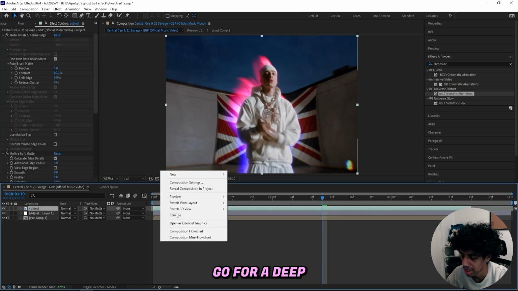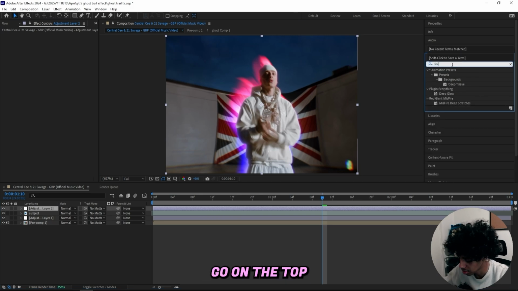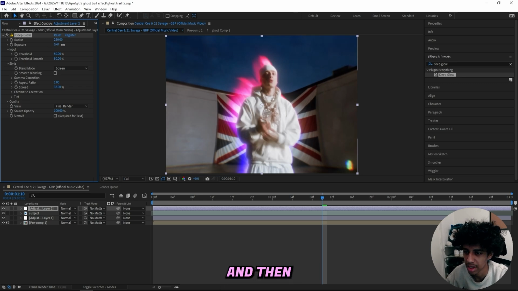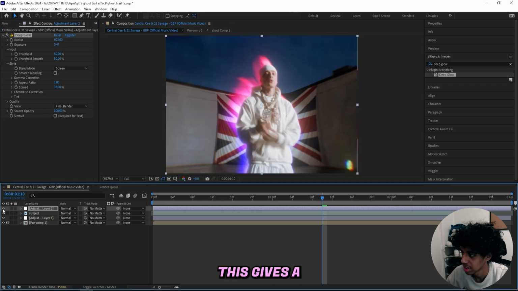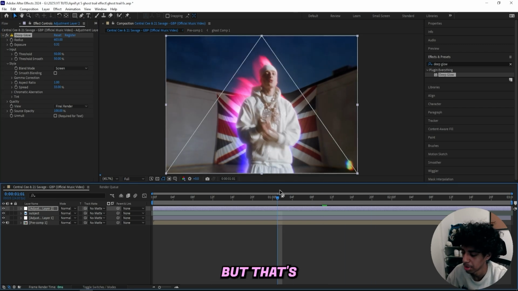You could also go for a deep glow if you feel like it. Just create a new adjustment layer, add on a deep glow onto the top, and keep the exposure really low, like 0.6, 0.5, something like this. And then we can drag up the radius. Just gives a lot more detail and a lot more dreamy look. If you feel like this looks good for your clip, make sure to add it on. But that's pretty much it.